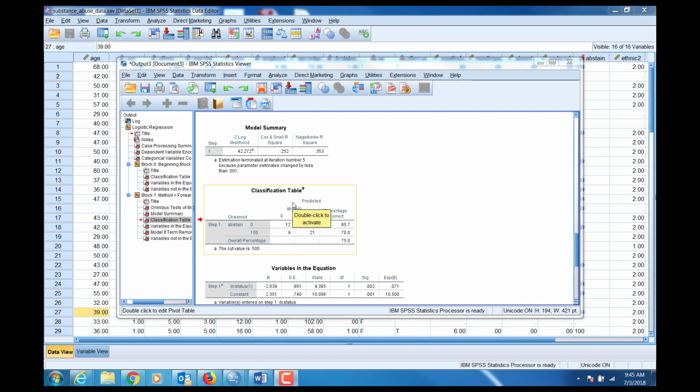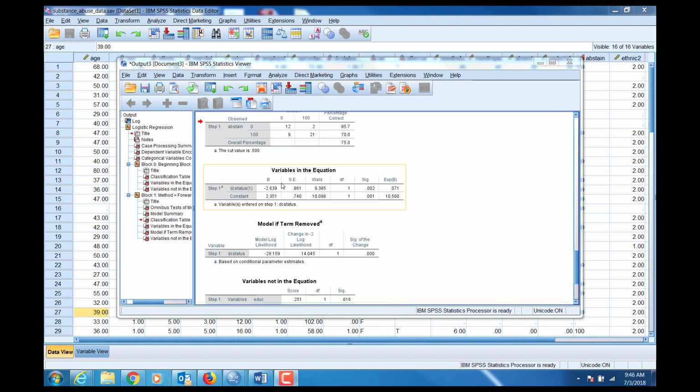So next, the classification table suggests that we now have 75% accuracy predicting who will abstain by just adding that one strongest variable, and that's compared to the 68.2 we had with no predictors in the model. This next box tells you the variables used in the equation, and as you can see, they use discharge status, and SPSS determined that was the strongest predictor.